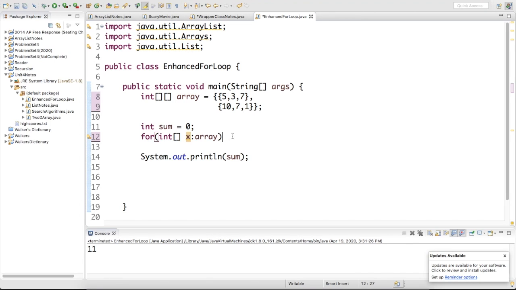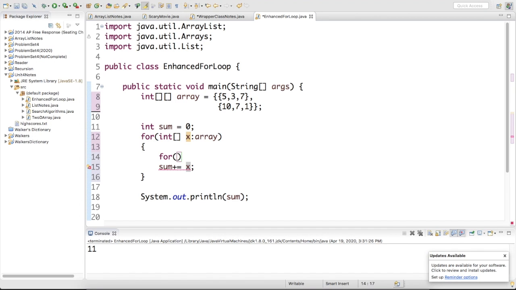So right now, x is a whole array, so I can't do sum plus equals x, because it's not going to know what to do. It can't add up the 5, 3, and the 7 all at once, because this is what x is. X is this whole thing. But what I can do is create another for loop, and since x is an array, I can say for every blank in x, well, x is holding integers, I have to give these another value, so I'll just say y. Now you could add it up.